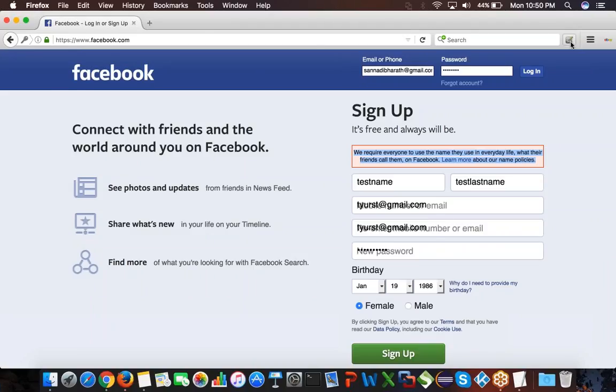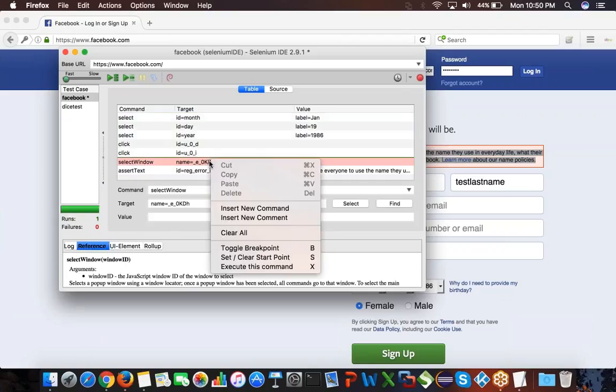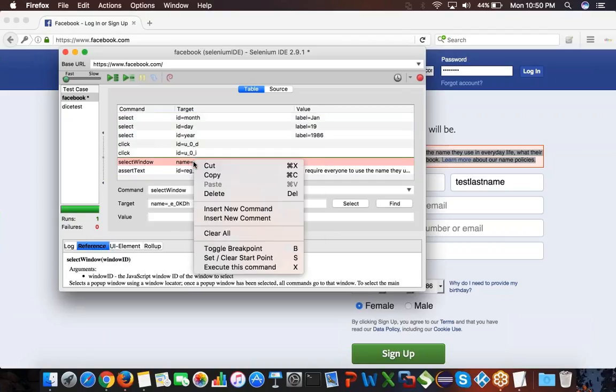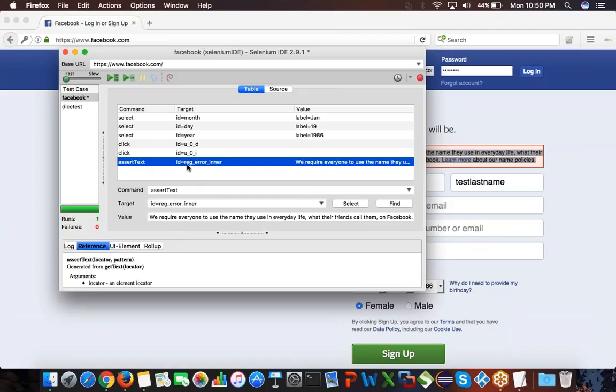If you go to the Selenium IDE, you have added one more thing called assert text ID. I got some unwanted thing, so I'll just go and delete that. Now, once you click on it, you are also verifying, asserting some text. We require everyone to use this value, so that's the value it captured. If you are checking this message, then the test will pass. If you don't verify that message, then the test will fail.